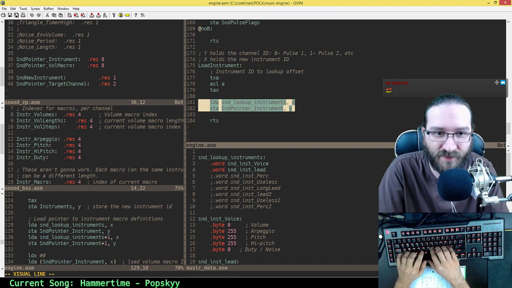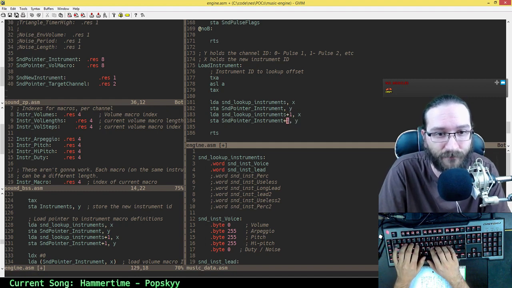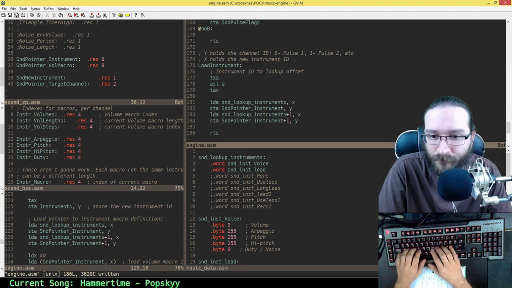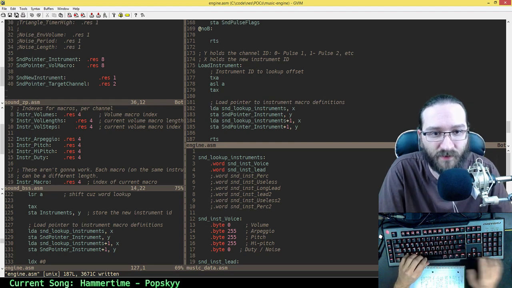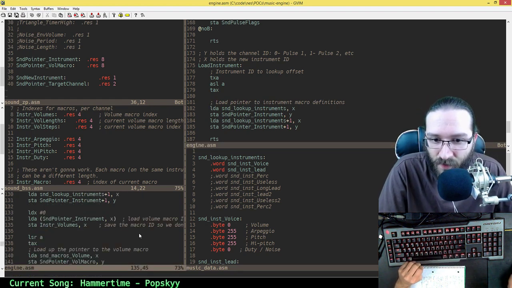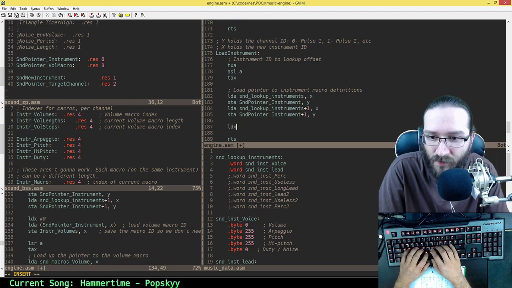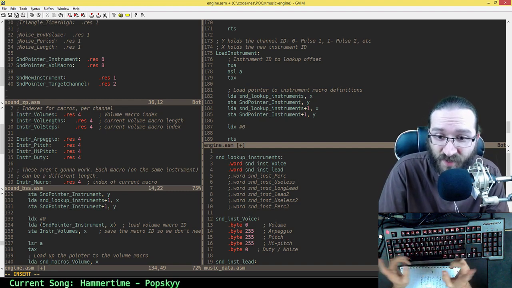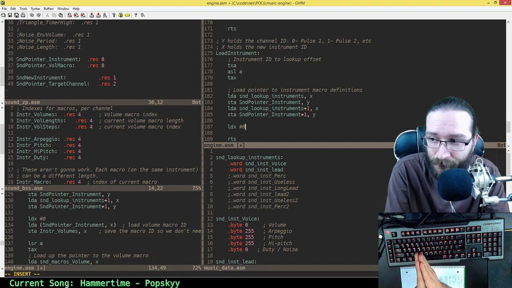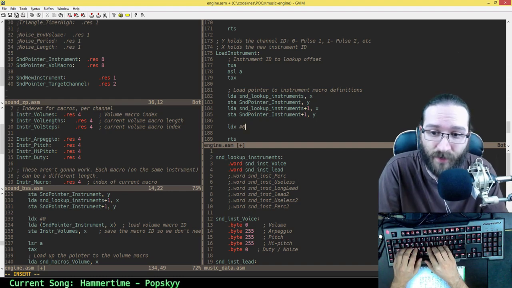Oh, I need to do this twice. One for each byte in the table. Well, each half of the word, because it's a word table. Load pointer to instrument macros. Okay. And then what is this? Load X 0. Oh, right, because we're using X for the pointer stuff. So X needs to be 0 so we don't screw up and look at the wrong address in RAM.